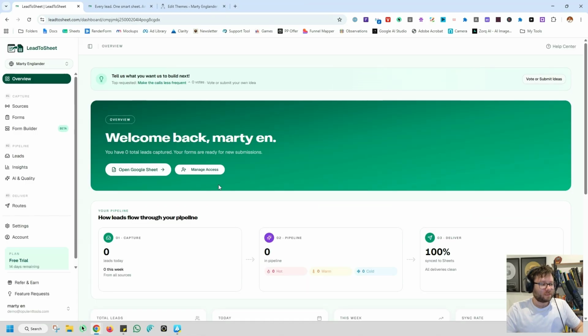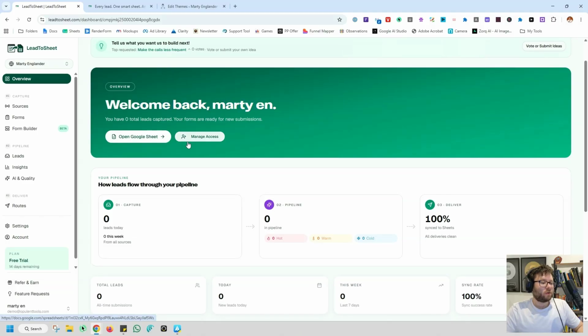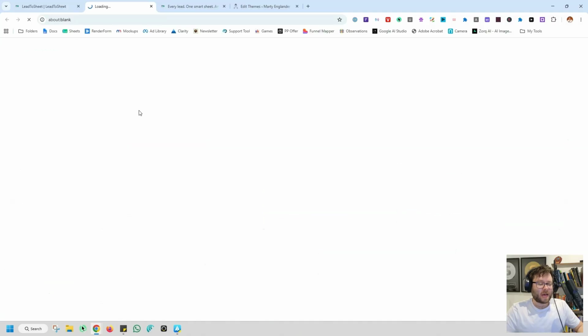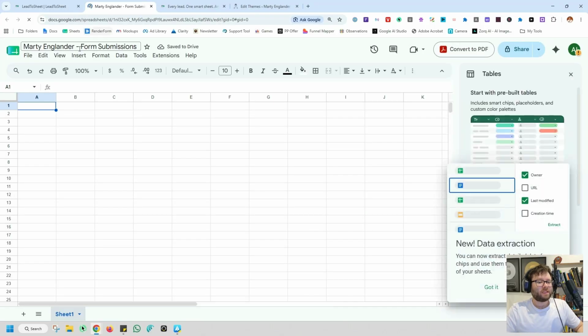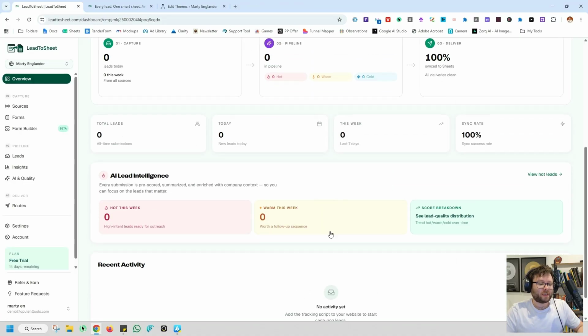Now, when we come to this dashboard, it does look a little bit techy, so we might just want to take a moment and take it all in. When we're dissecting it, we can see that we've got an open Google Sheet or manage access area. So we'll just go ahead and click that. And now we can see that there's been a new Google Sheet document created in our account that is labeled under our website and the form submissions. Then we've got all of our snapshots of recent activity.